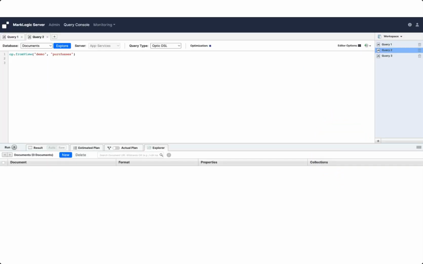In today's demo, we will explore the MarkLogic Kafka connector and highlight just how easy it is to get data from a Kafka topic to MarkLogic and vice versa. In my MarkLogic instance, you can see in the bottom Results tab that my documents database is currently empty.